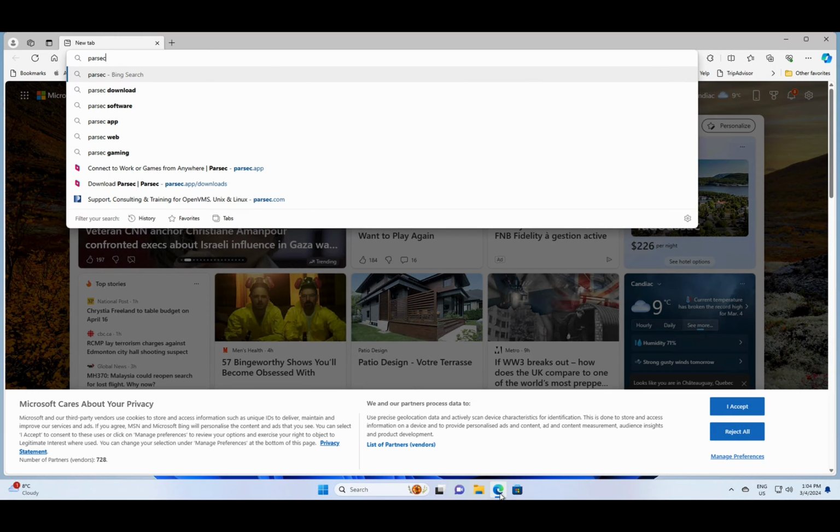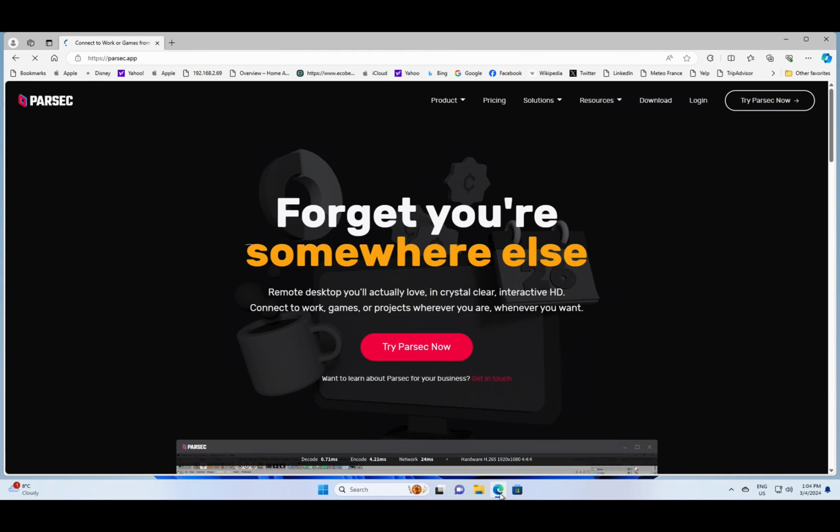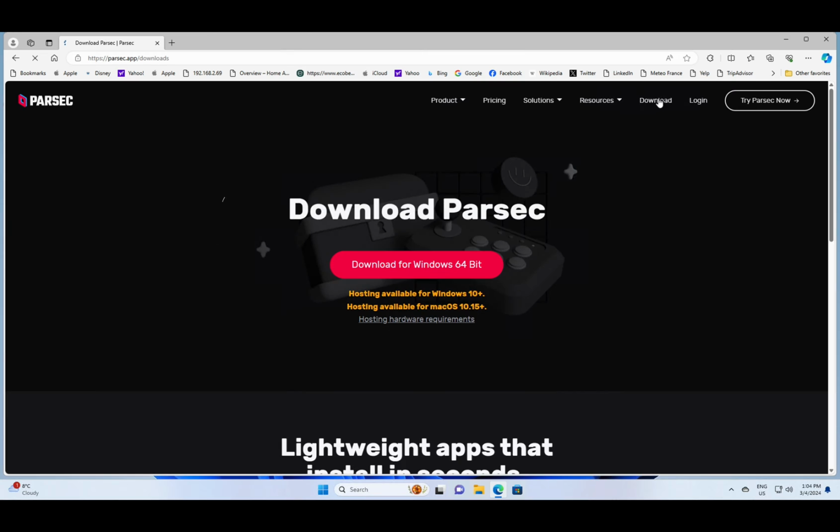When accessing your VM, use your preferred web browser to access the Parsec website to download the application. The download link is in the description.